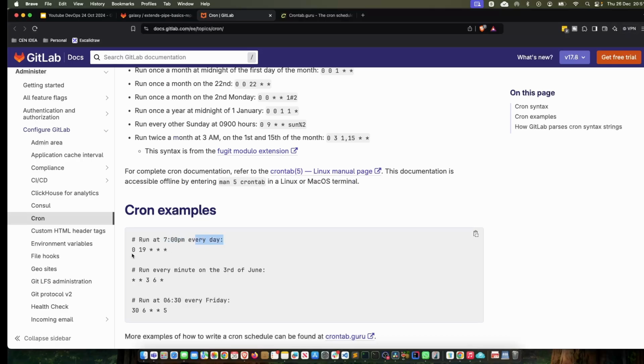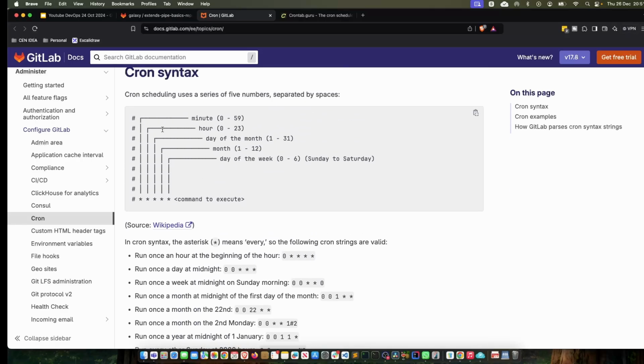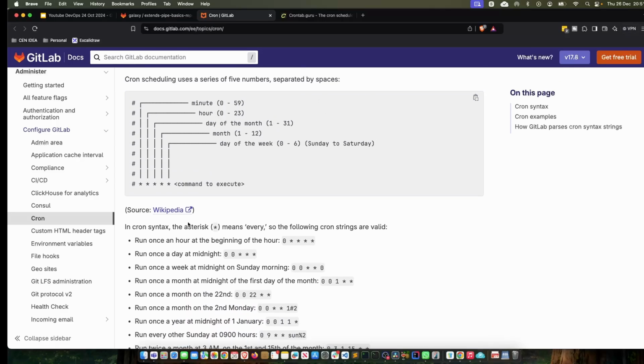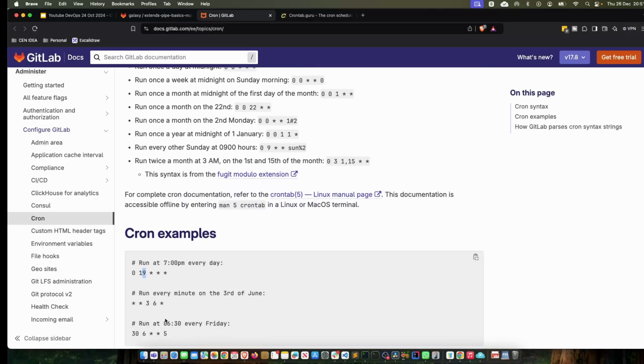Every single day. So this is the beginning of the time, so always just come back to this. This is a formula. This is 0 minutes, so the beginning, and then 19 here corresponds to the hour of the day. So this is evening, 7 p.m. And then this one wouldn't really matter, so this will run every single day.